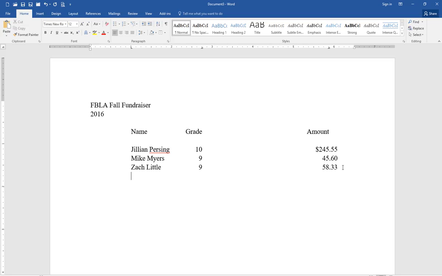I'm going to type one more line here for you. This guy's in 12th grade and raised $175. Alright, so you kind of get the idea. Alright, not a very balanced out table. I got a lot more white space over here and just a little bit here. So first off, let me center this. Let's just use the center command. That's going to help me out.